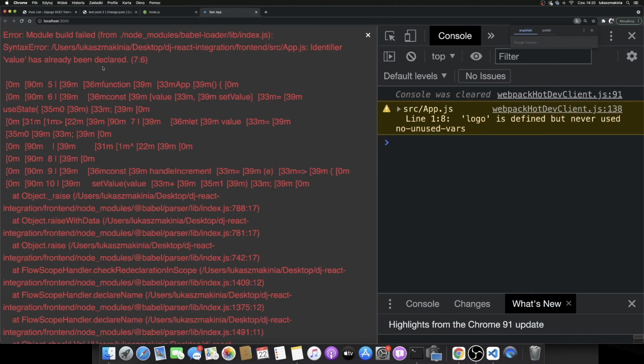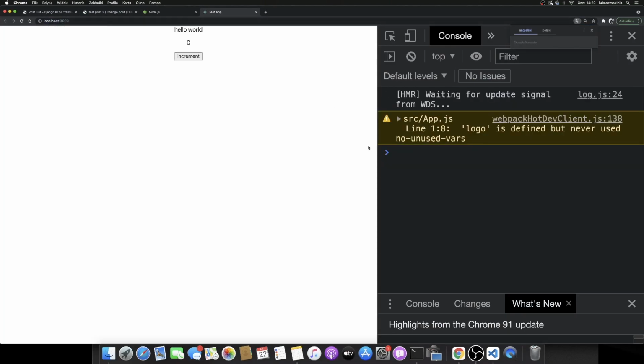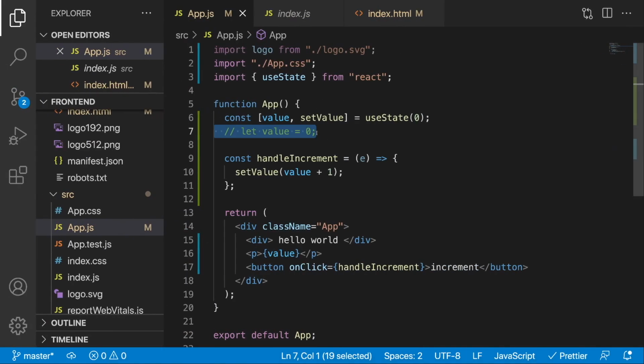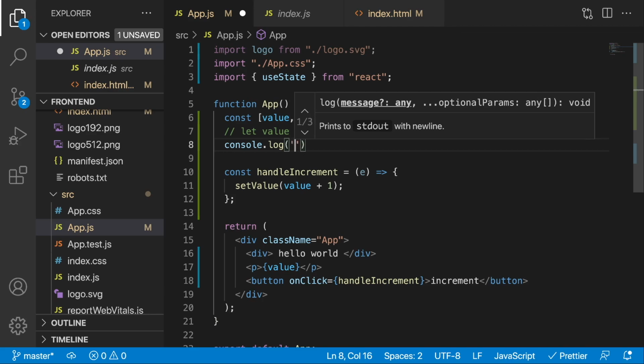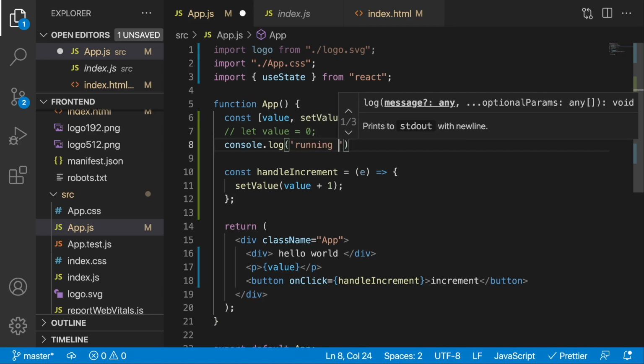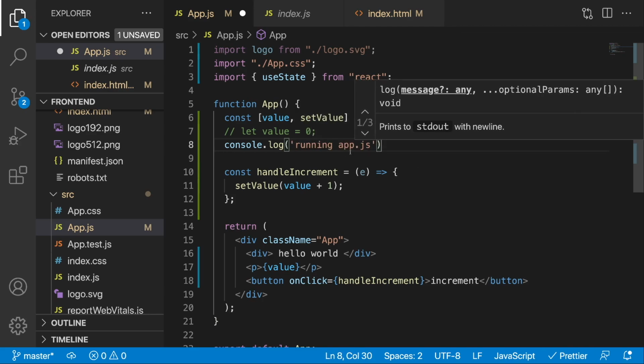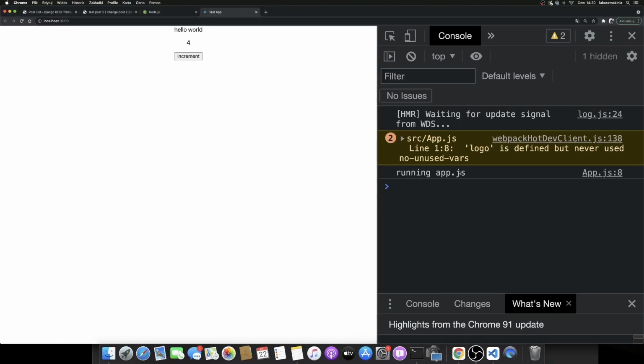And right now, value has already been called. Let's refresh. Okay, so the error is gone and let's press Increment. And there it is, increment, increment, increment. And if we put in a console log over here, "running app.js", let's take a look what we will have.